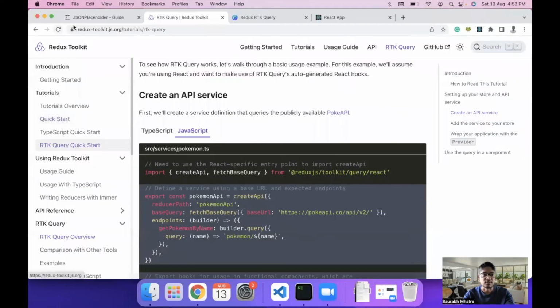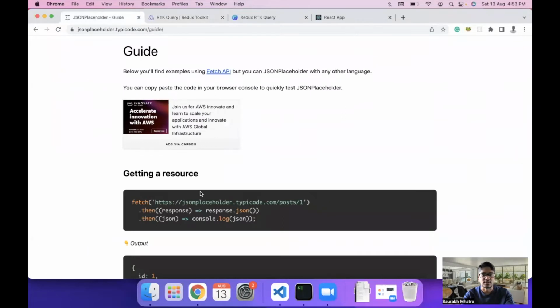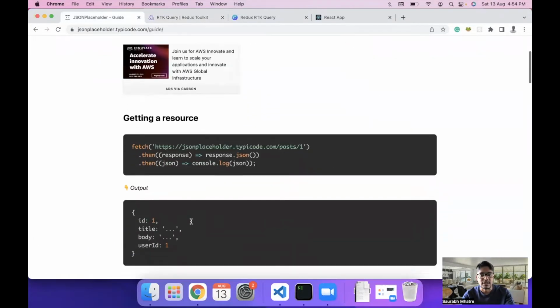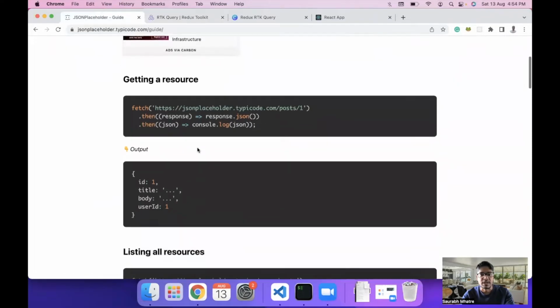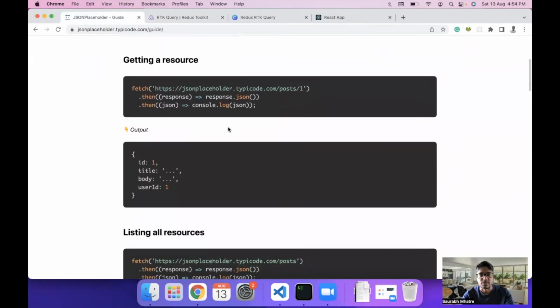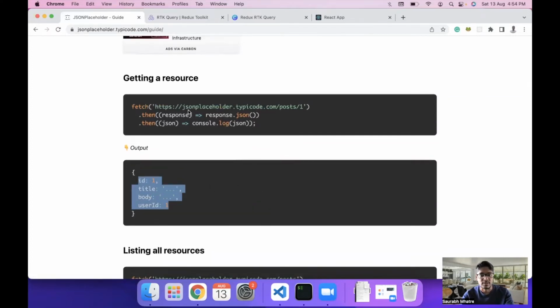Now for API calls, we are going to use this free REST API generator called JSON Placeholder. And within that, we have the first API, which is to get post data in our project. And the URL is jsonplaceholder.typicode.com/posts/1. This will return an ID, title, body, and a user ID in the response. So let's try to use this URL in our code.